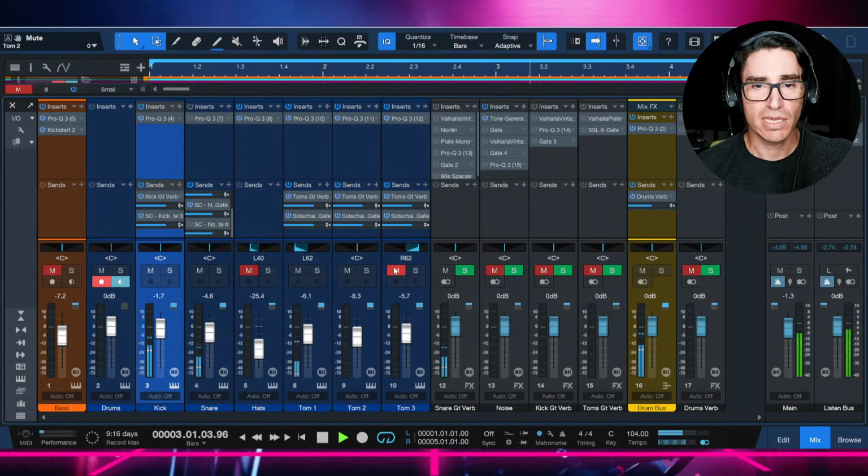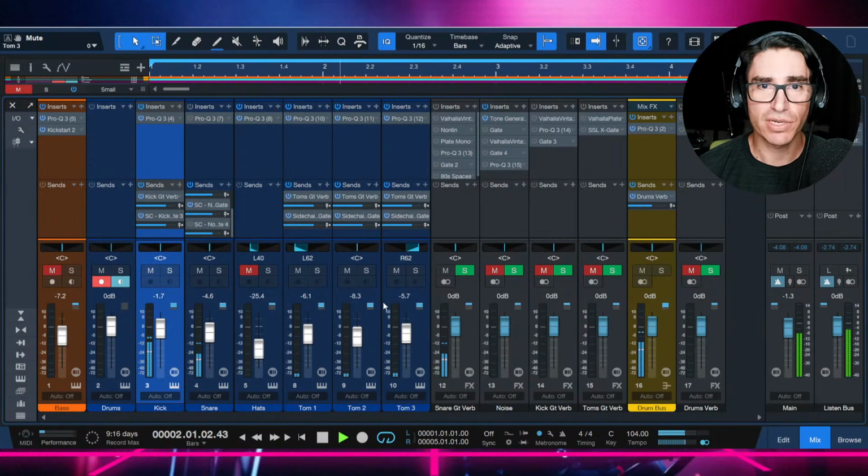Okay, kick, snare, and a tom fill that happens every 2 bars.